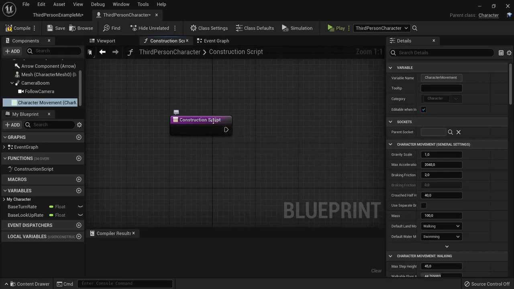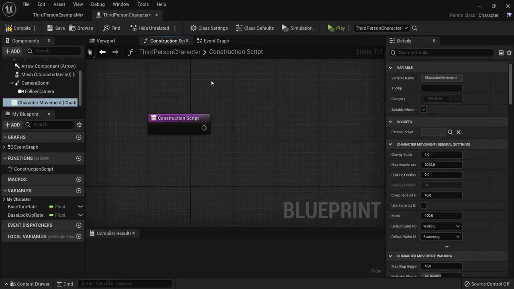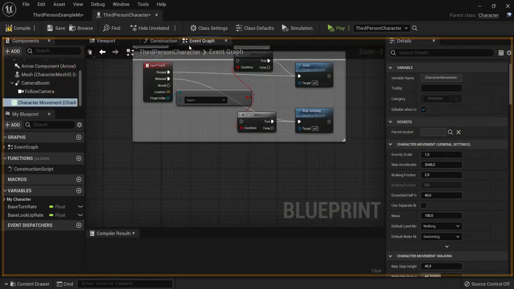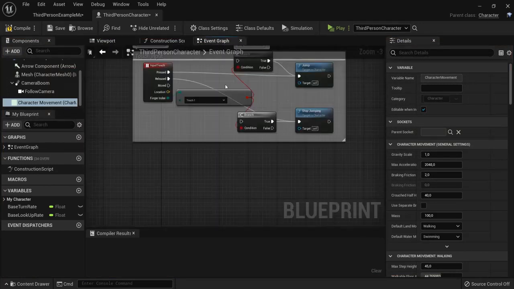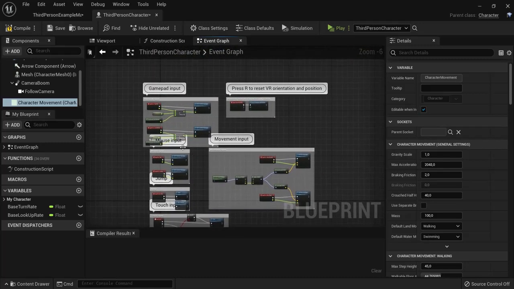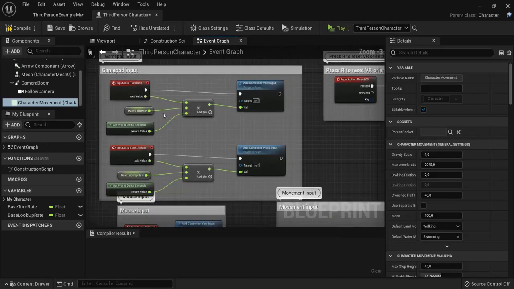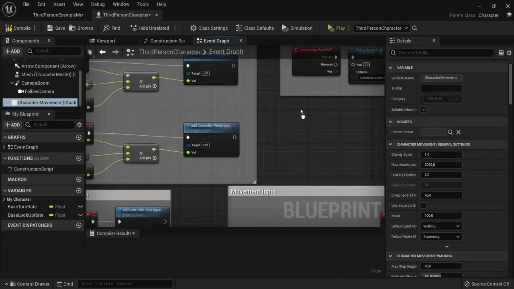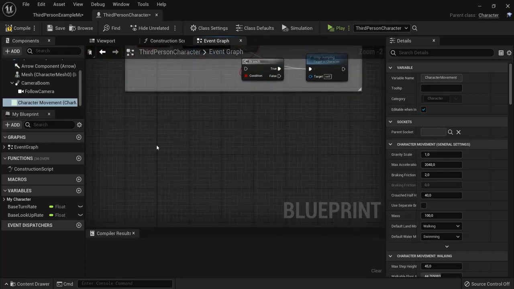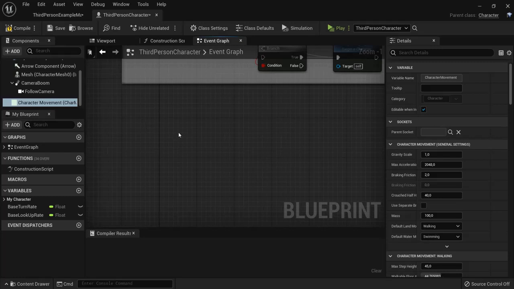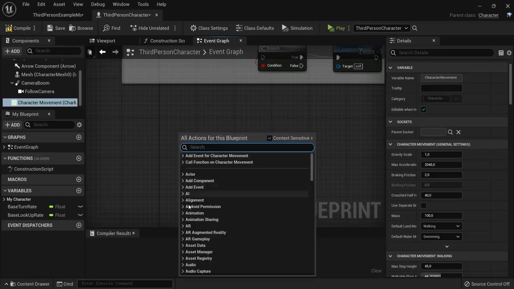So in this case, you can change certain materials, but mostly you are inside of the event graph. The viewport, you set it up, but mostly you are in the event graph. And in our third person character example, this already consists of input, movement, jumping, touch, and so on. So you can have a look at how this is all set up, but you can also enter new logic inside of this. So, for example, you can right-click to get these nodes.